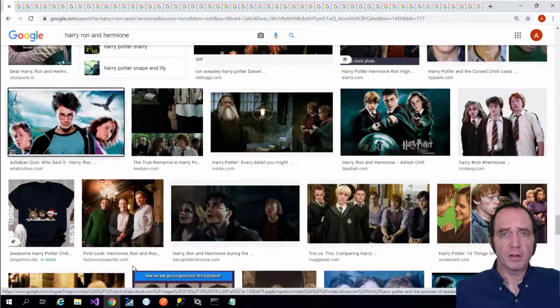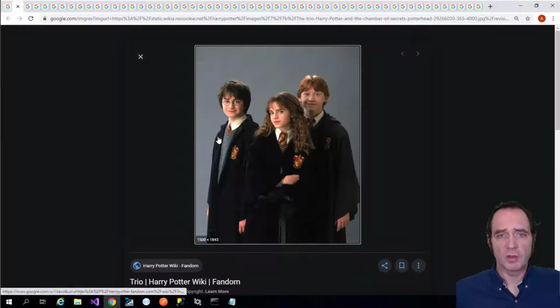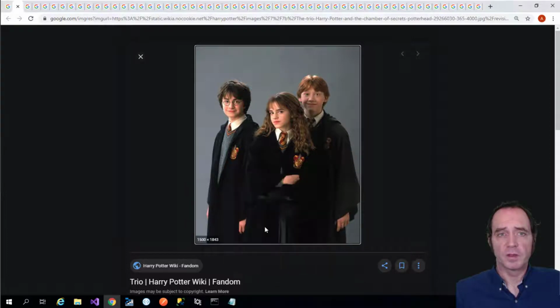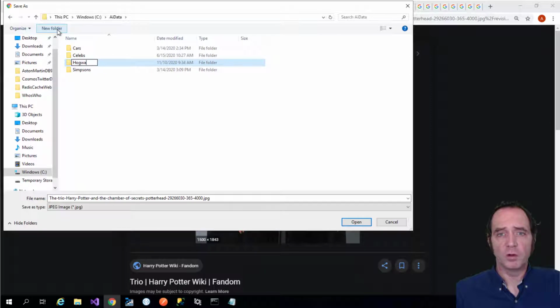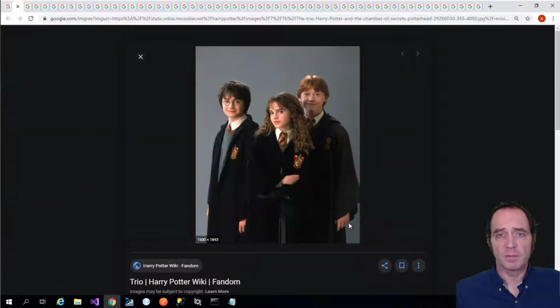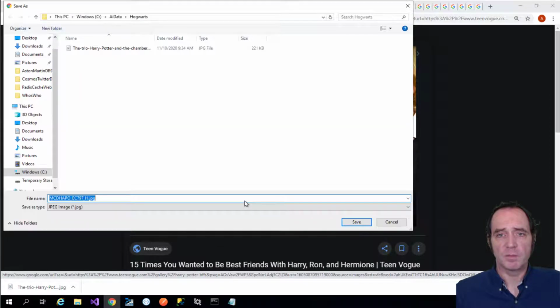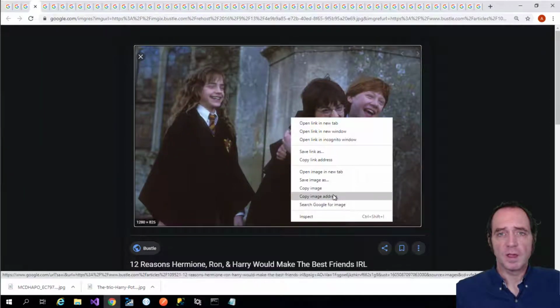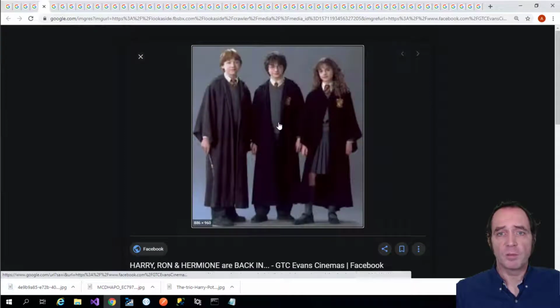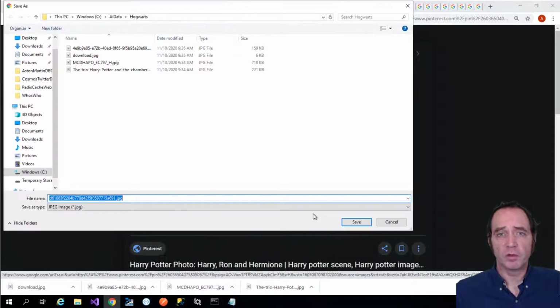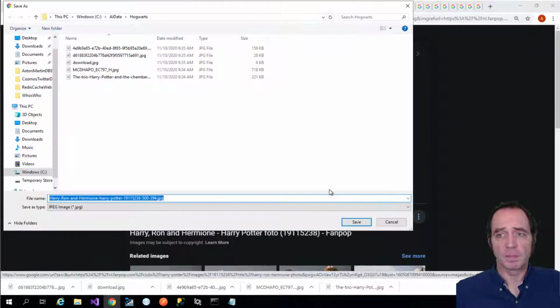So you can see that I've got a large number of tabs open in the browser. If I press Ctrl Tab on the keyboard, I can navigate to the first tab. I can then save the image. I'll create a folder called Hogwarts and save the image there. I can press Ctrl Tab and then save the next image. I'm going to repeat that process for all of the open tabs that I've got in the browser to save down the images. I'll pause the recording whilst I do this.